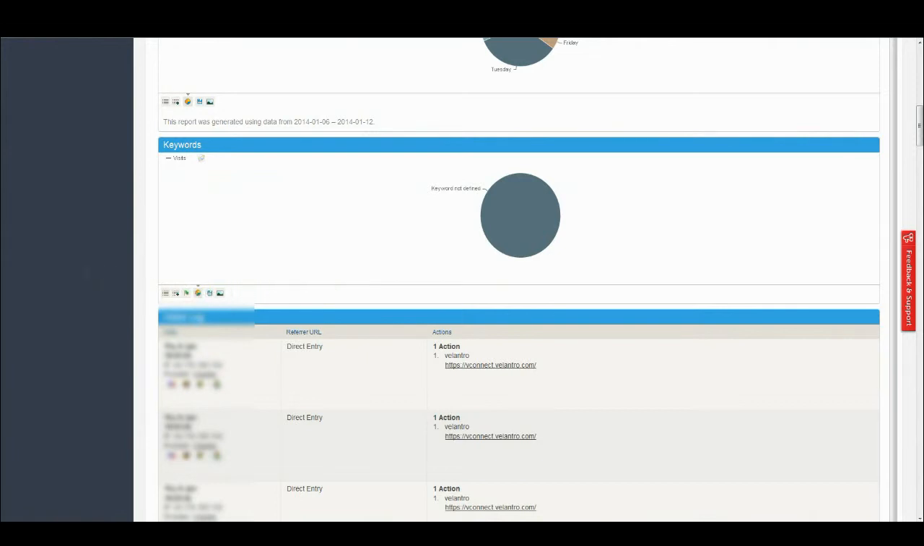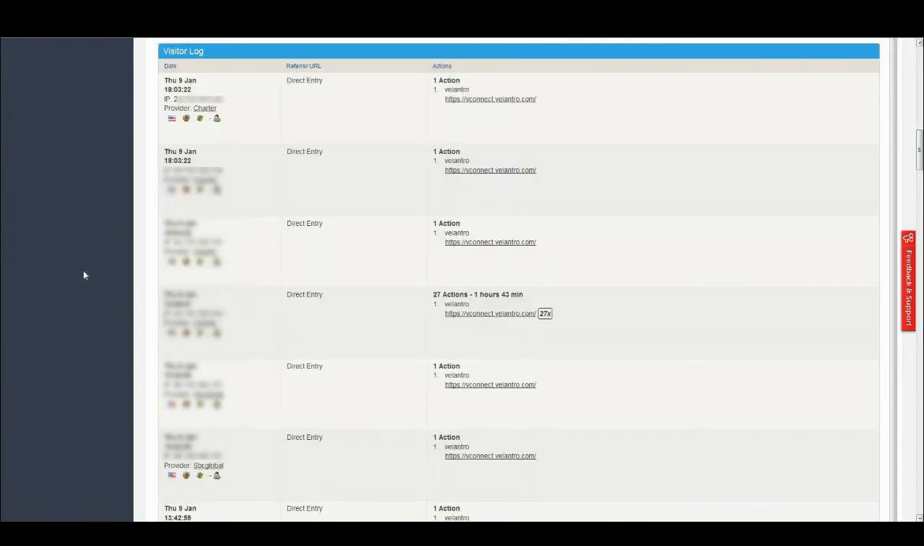The visitor log provides data about the time, country of origin, IP address, the provider, the operating system used, as well as information about whether the visitor is a new visitor or a returning visitor. You can also see the referral URL for the visit, as well as the action the visitor took.